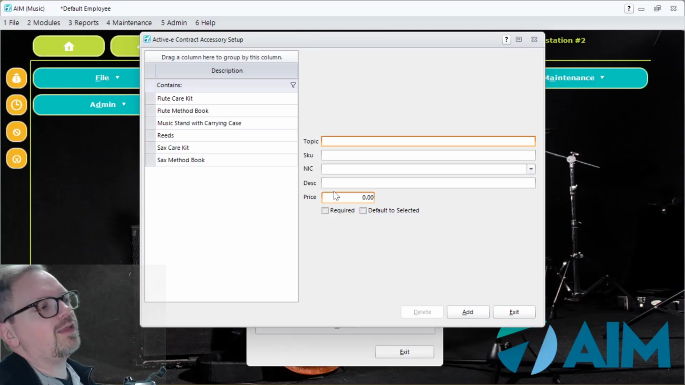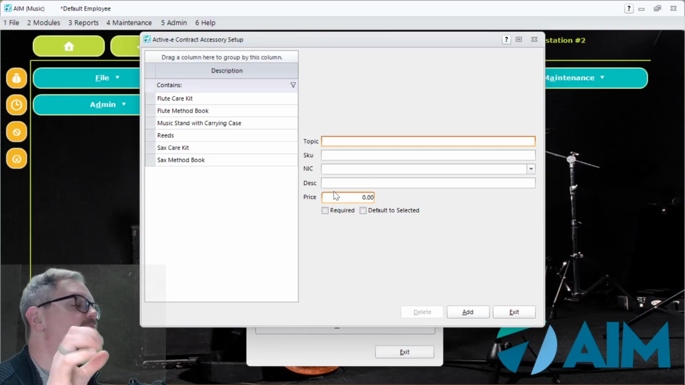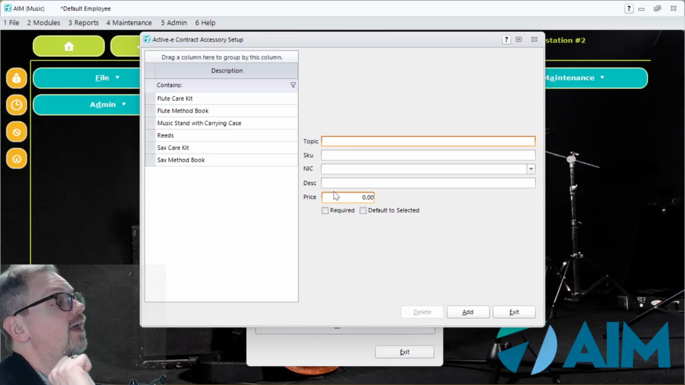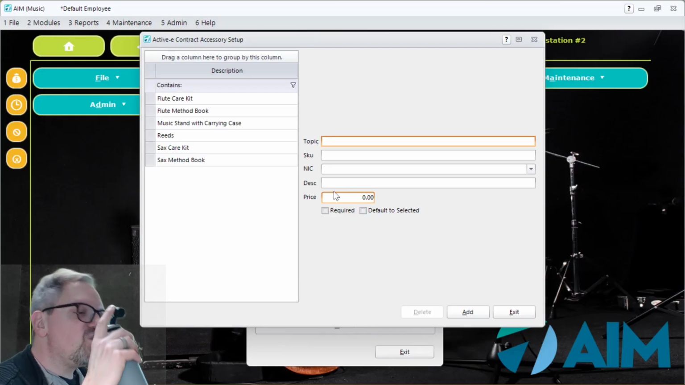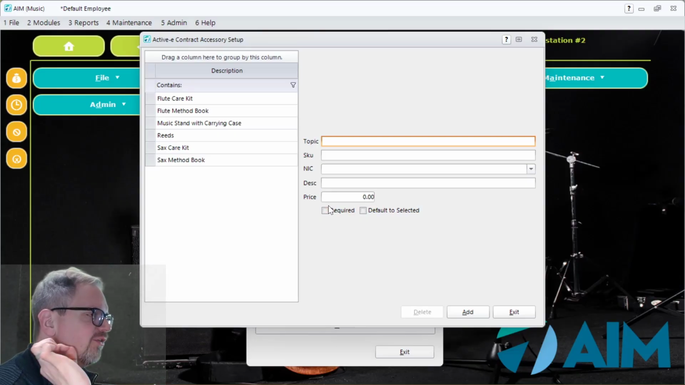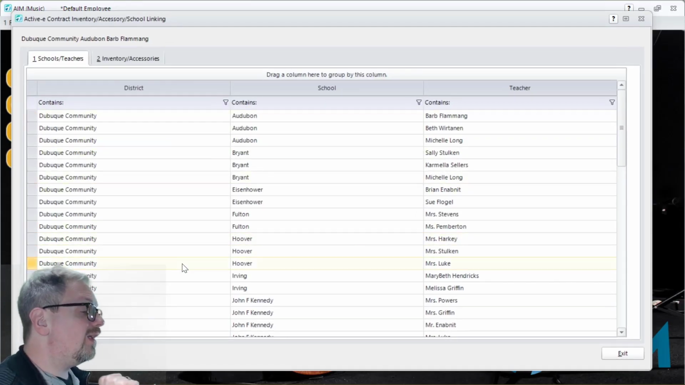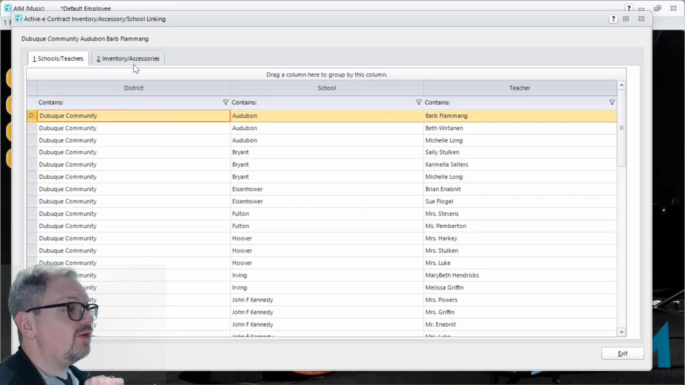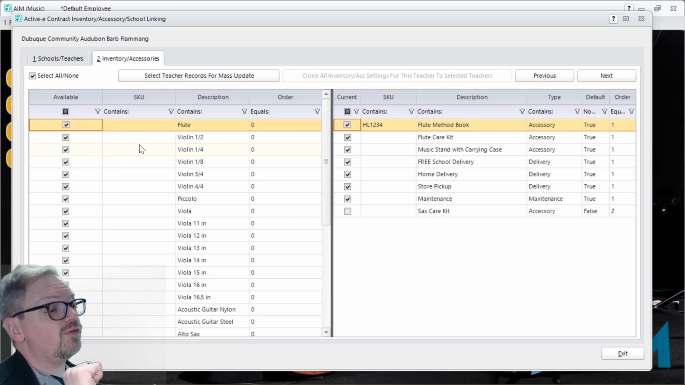The whole idea with the online rentals is we are just trying to streamline it as much as possible so that we can keep it simple for both the parents and the potential renters, as well as you at the store and your staff that's processing these. So that basically is the final step of this setup. Again, accessory, inventory, school links, going down the list, going from one teacher to another, selecting which instruments are able to be taught or certified, qualified, whatever, to be taught by that particular instructor, going in and selecting the appropriate accessories that go hand in hand with that instrument for that instructor.